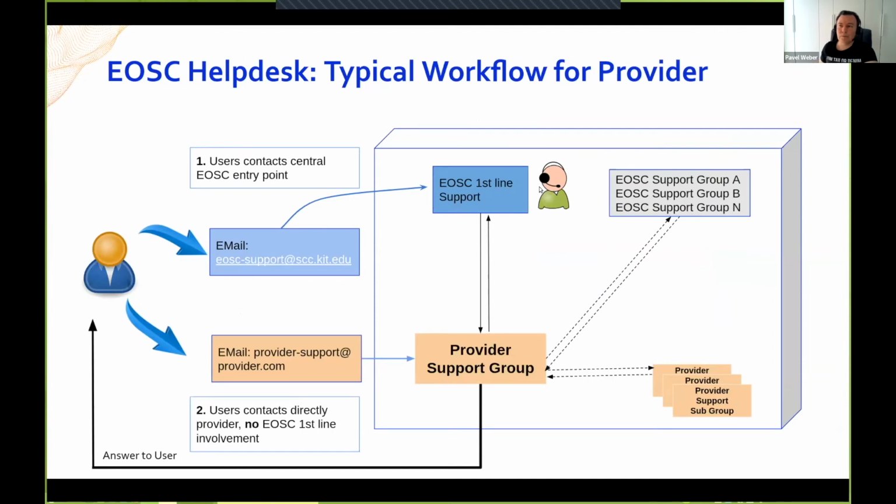I want to say a few words about the typical workflow for a provider in this context. So the user has basically two ways to submit tickets to you as a provider. Of course, there is always the way to submit a ticket to the central support first line of the EOSC. And as a provider, you could also request a dedicated channel based on your own email address. So this is the second way.